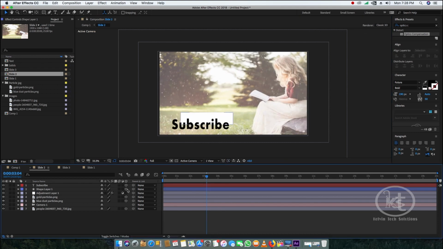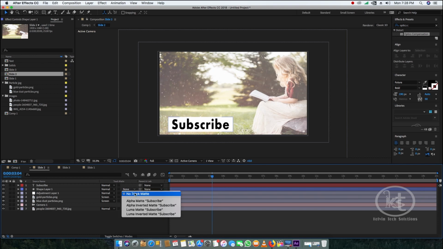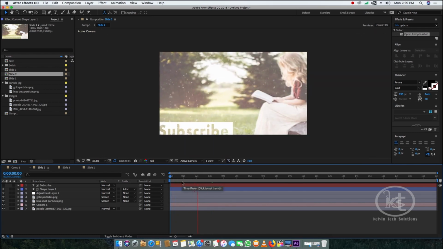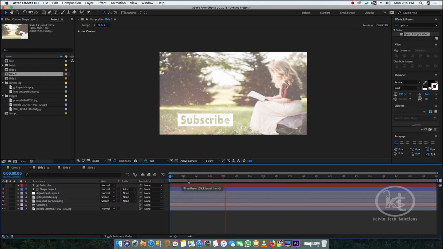Make both the layers 3D, shape layer as well as text layer, and then click on the toggle switches and make the shape layer track matte from none to alpha inverted matte to look transparent. Now you can see the text.